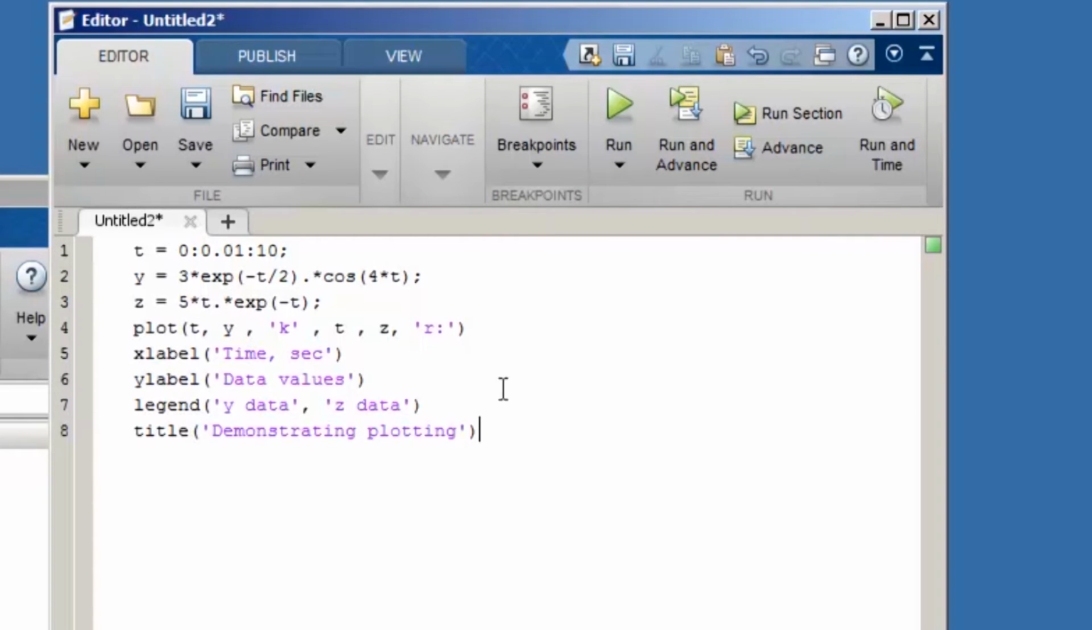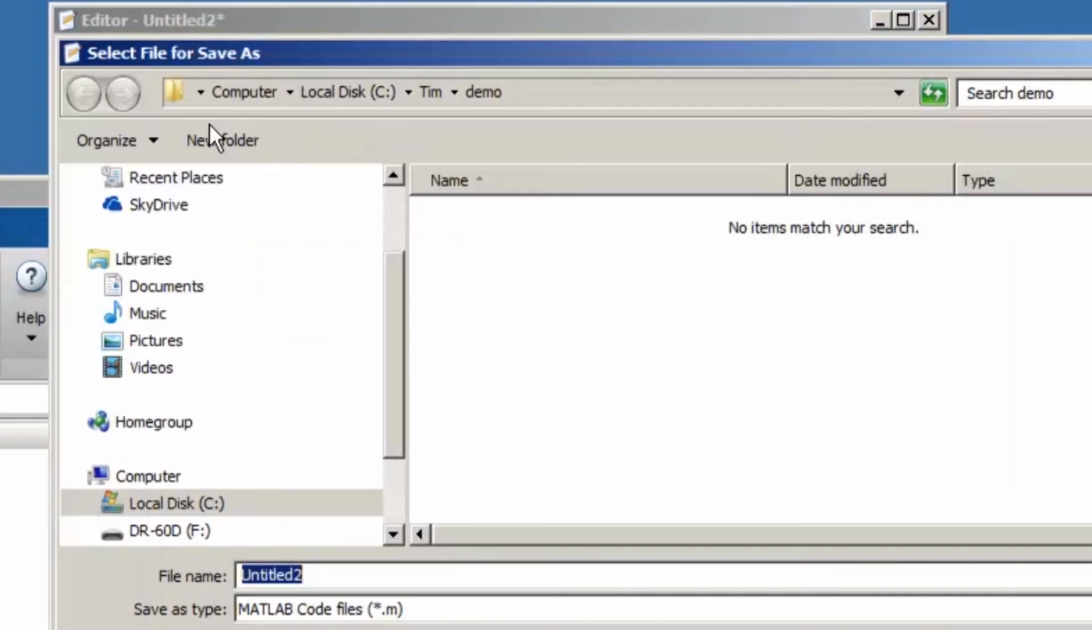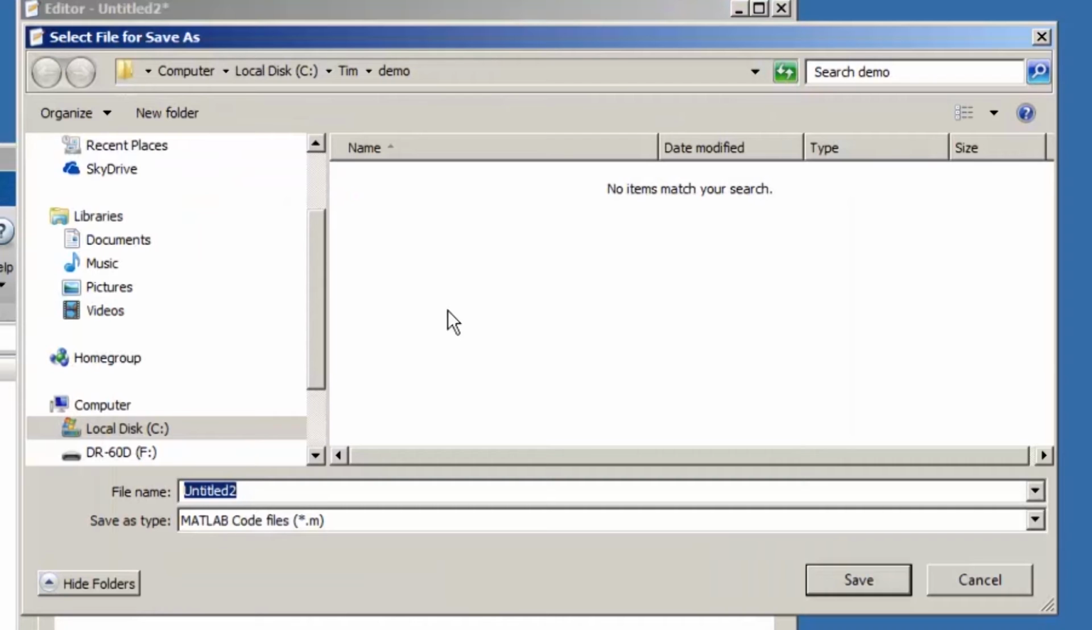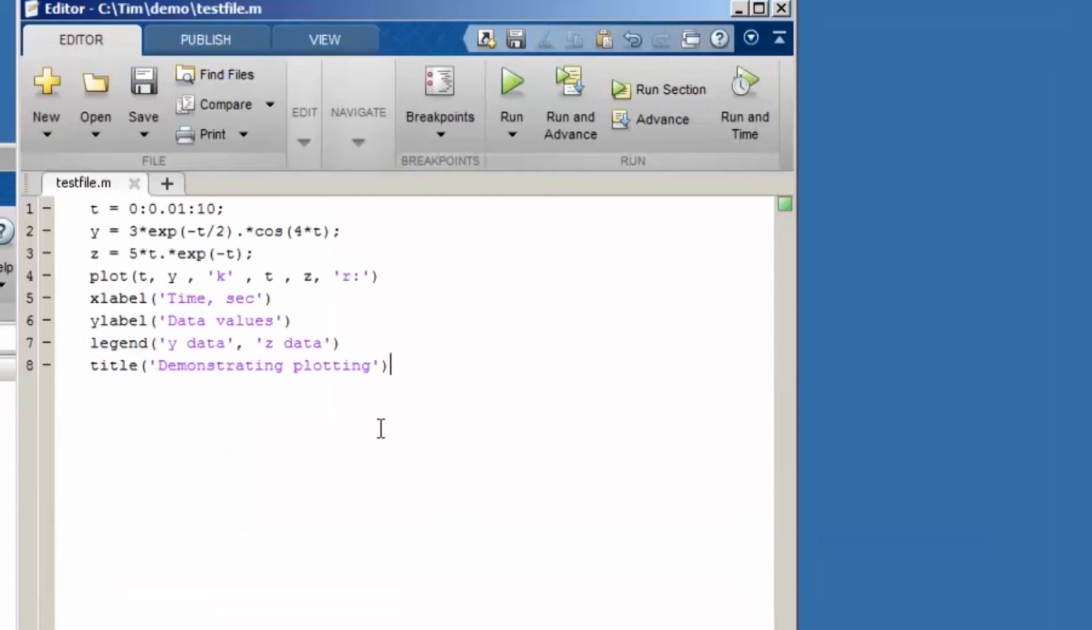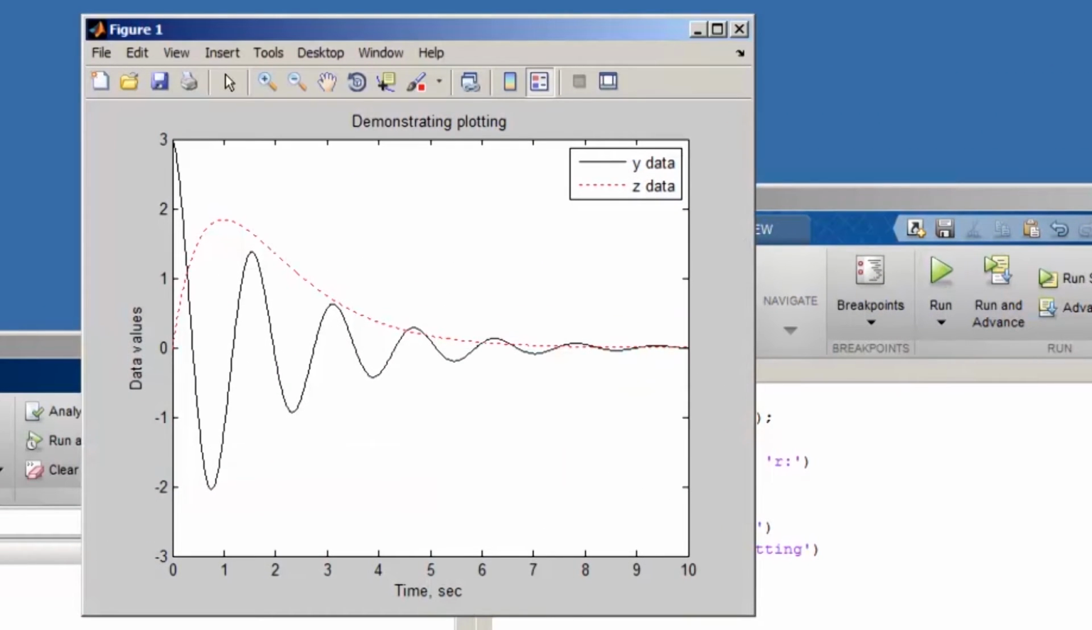When I click Save, the Save dialog box defaults to the current working directory. MATLAB knows where this folder is, so I can just give the file a name, test file, and click on Save. Names for files follow pretty much the same rules as names for variables. Now just click Run to run the file. The file executes and the plot is created.